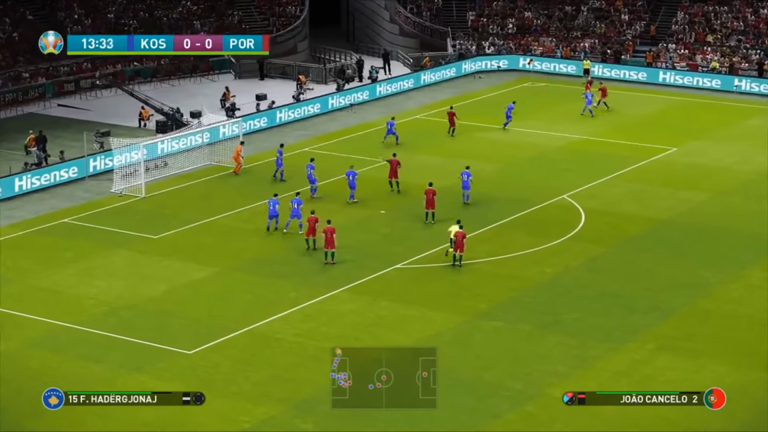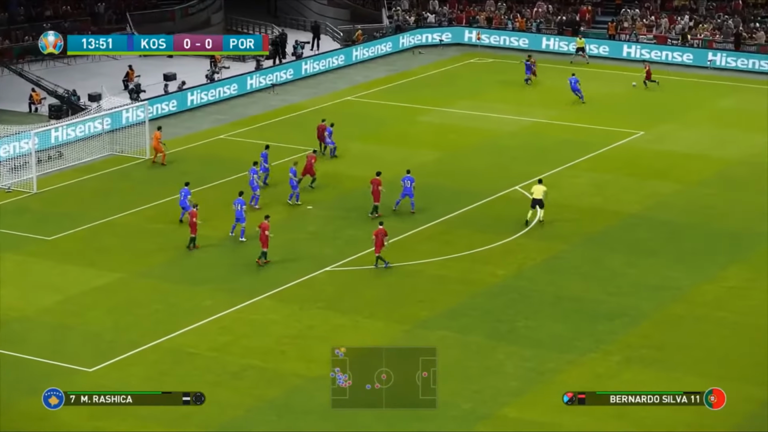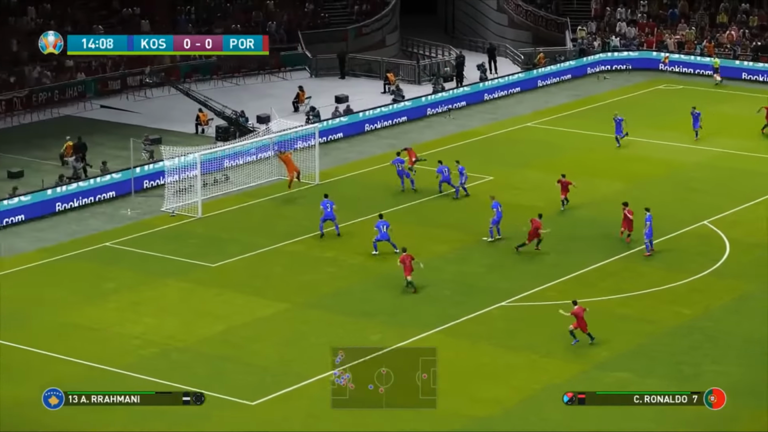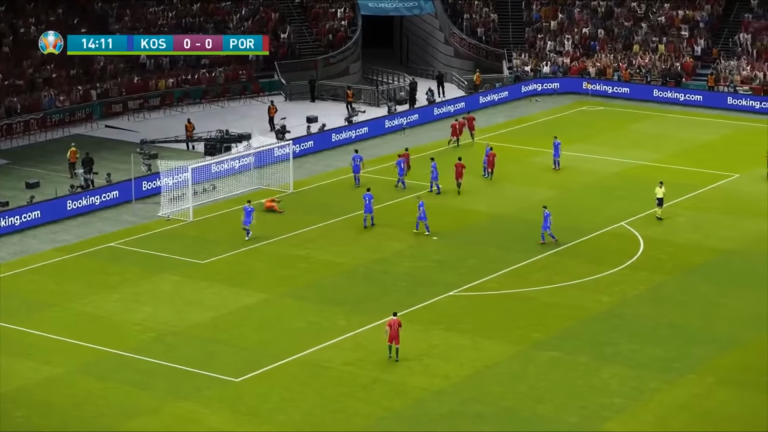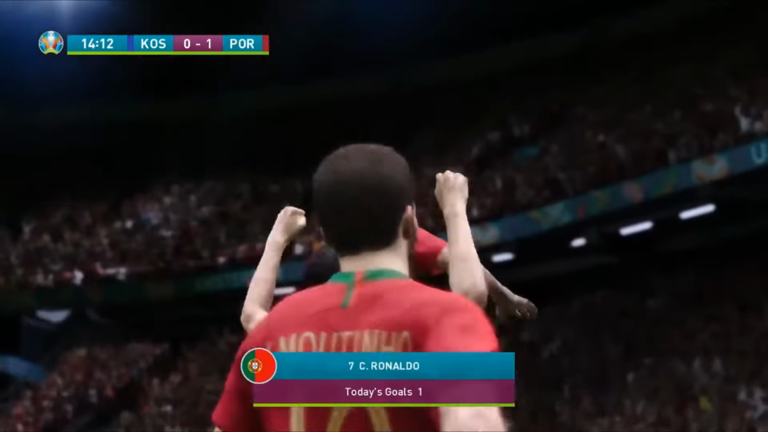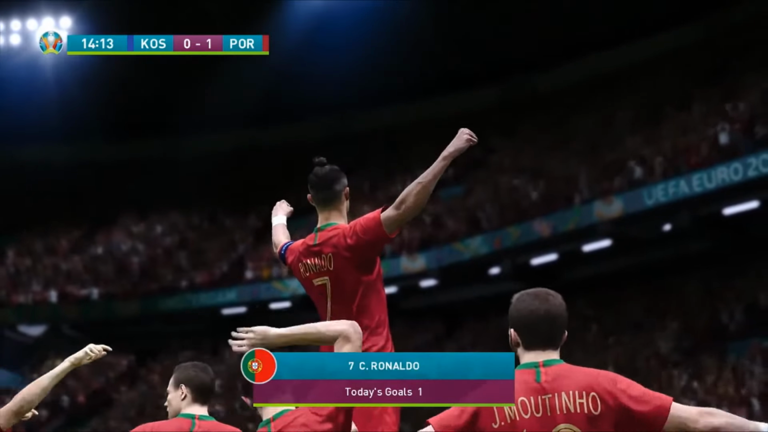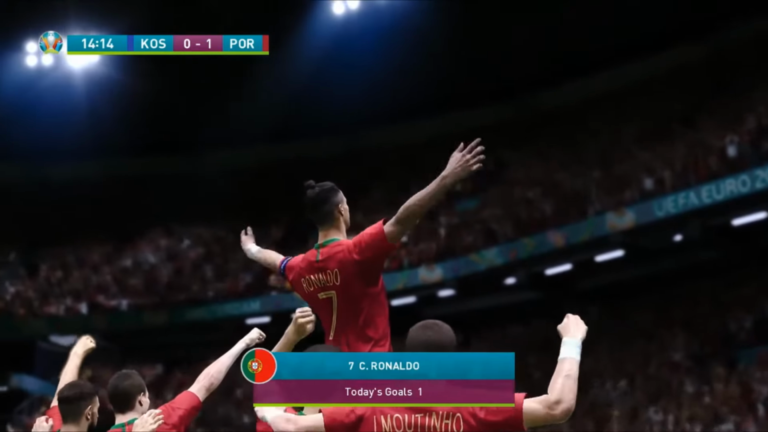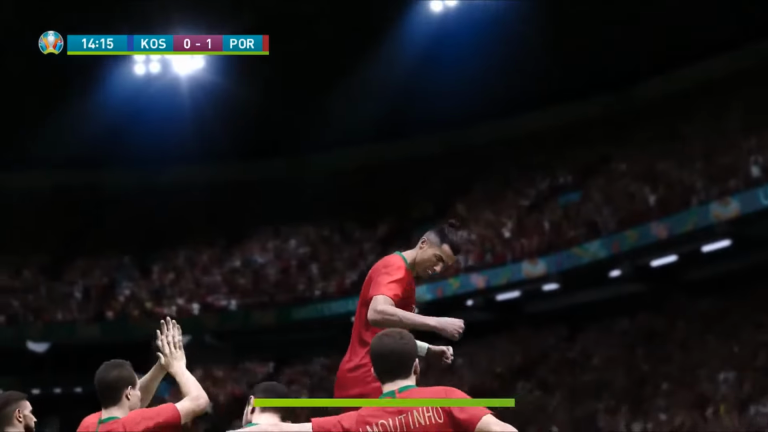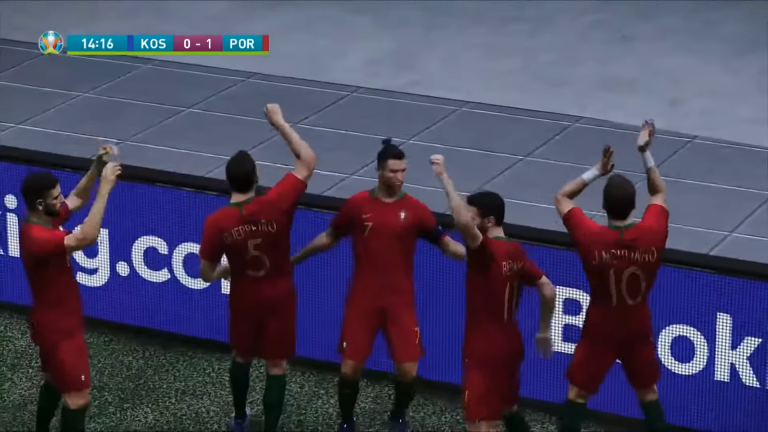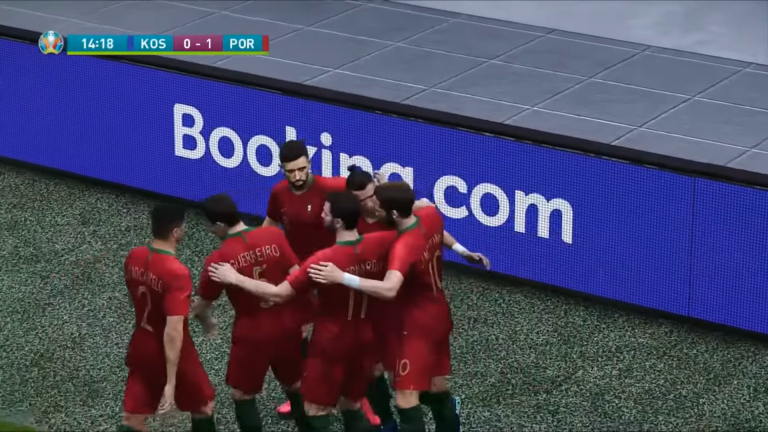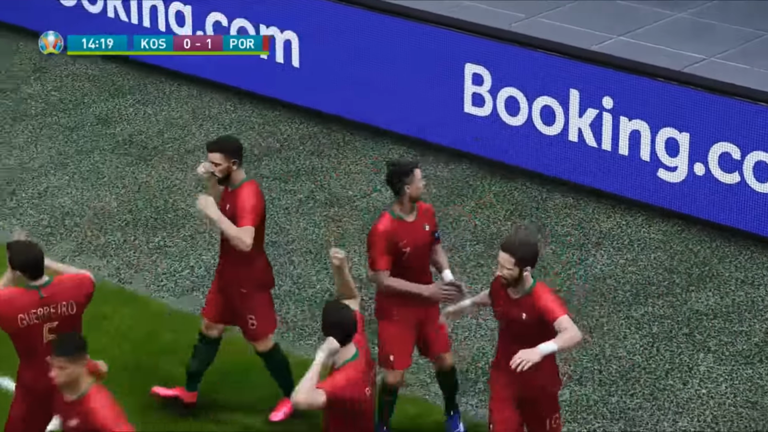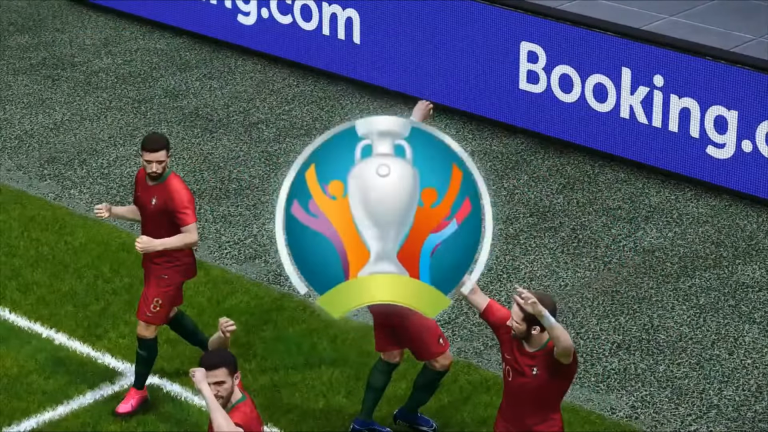Here's João Cancelo of Man City. Into his teammate Bernardo Silva. Oh, for Ronaldo! Oh, well. That is how you open your accounts. And Cristiano Ronaldo, welcome to Euro 2020. That's how you start your tournament in style. It's Kosovo 0, Portugal 1, and of course, Cristiano Ronaldo is going to get on the score sheet. And just like that, we have our opening goal of Group F.